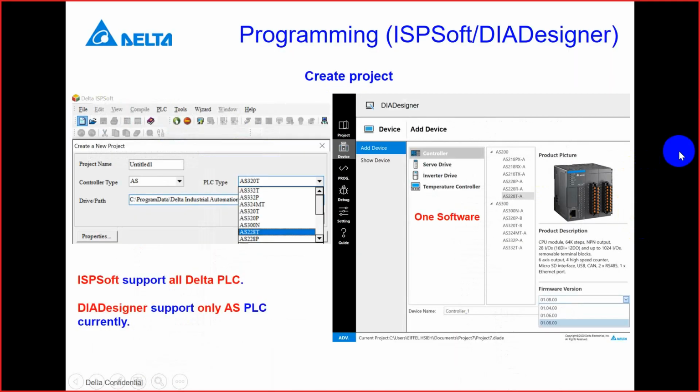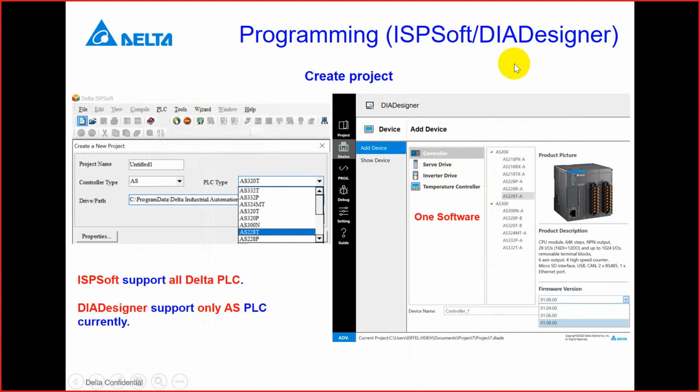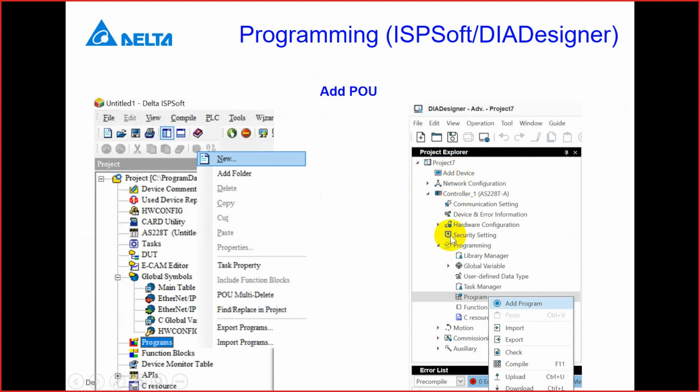Okay, so after creating a new project, then we have to add the POU. So you will see the project tree would be slightly different, because for DI Designer, we will have our network configuration. Okay, but in ISP SOP, you will see only this. Here just supports hardware configuration. And you will see some information will also be different. That's because, as I mentioned, DI Designer actually supports a different product, so that's why the project tree will look different.